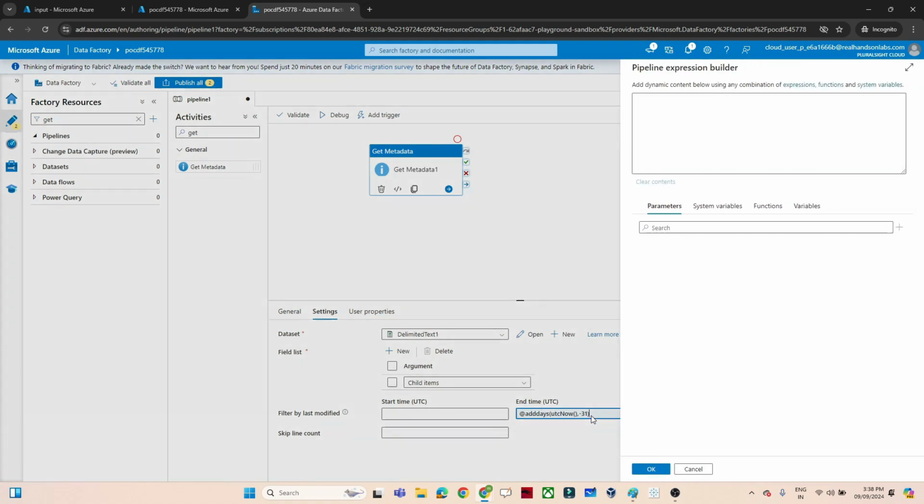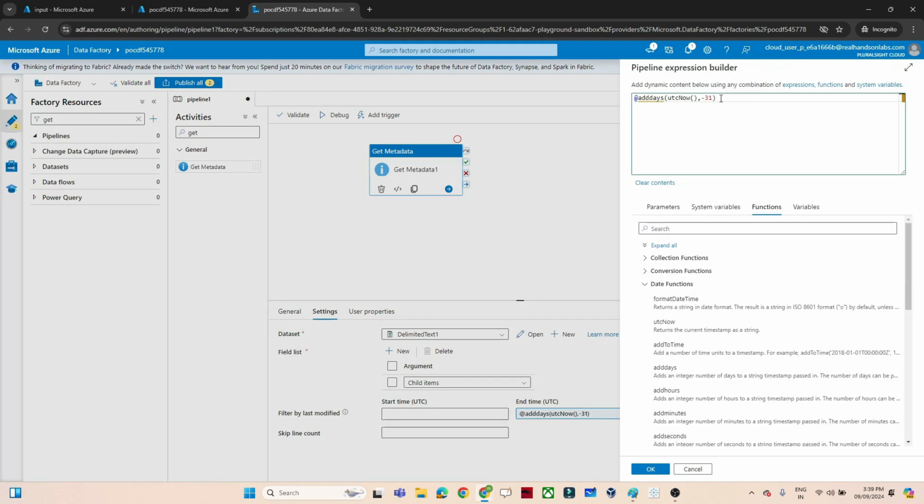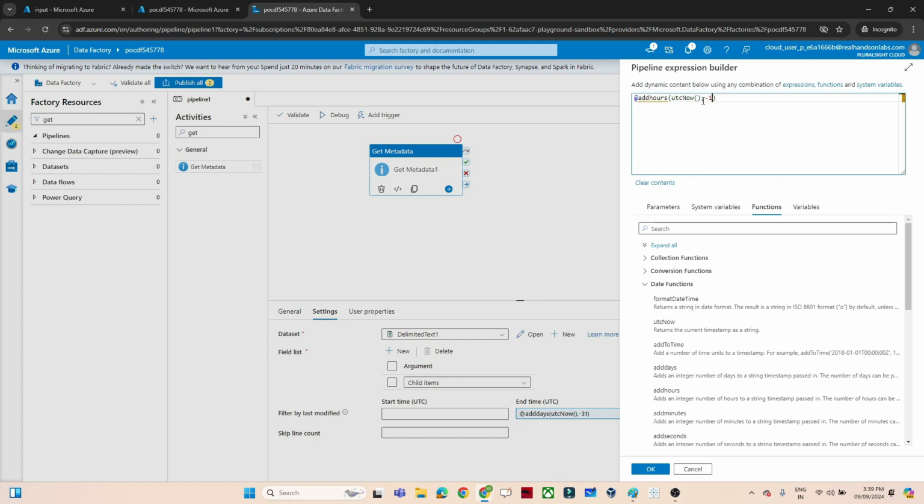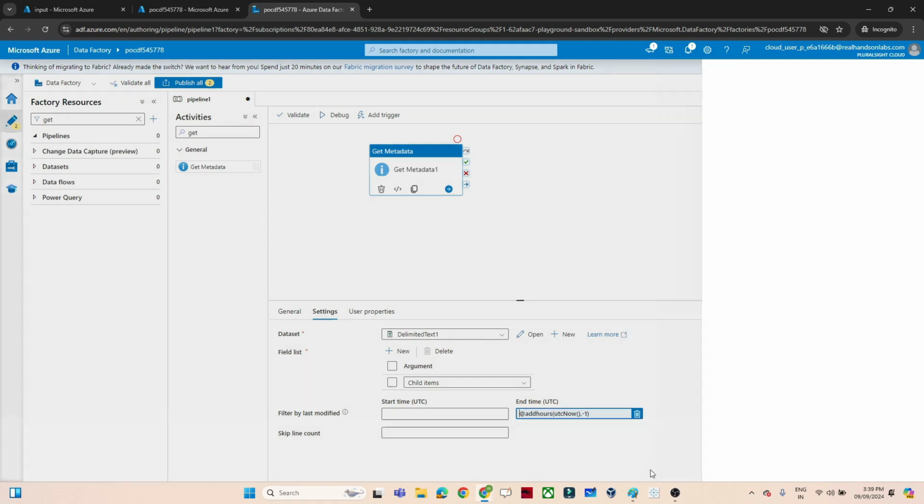Now in our scenario, we want the last hour, right? For the last hour we also have addHours. In this addHours, from the current time, which is utcNow, I will say -1. So it will take all the files which are older than 1 hour. So this is the scenario I have given.